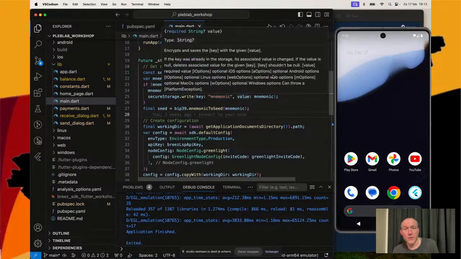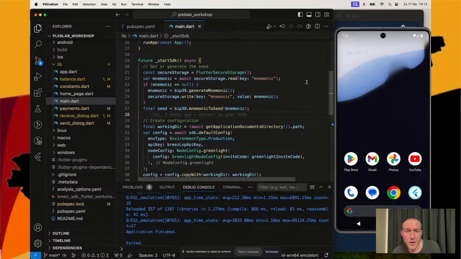First of all, we're going to generate a mnemonic. If the user already has a mnemonic, then we read it from secure storage. But the first time the user runs the app, there won't be a mnemonic, so we're going to generate one and write it to secure storage. So now the user has their own seed that is random, nobody knows it, and it only exists on the user's device.